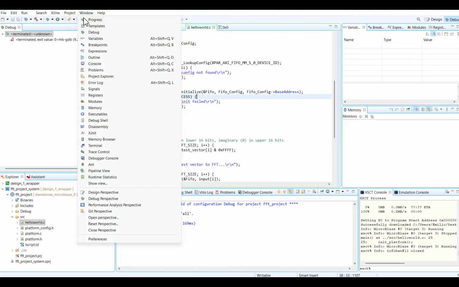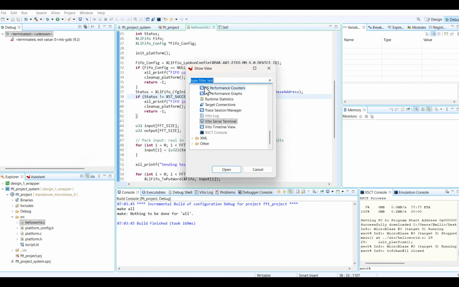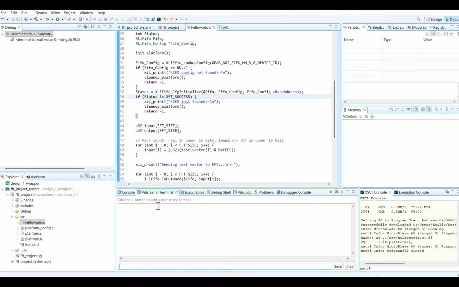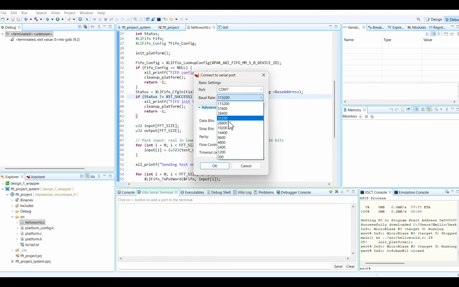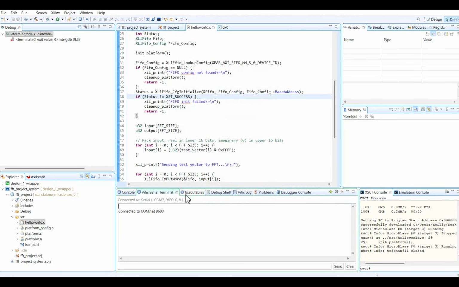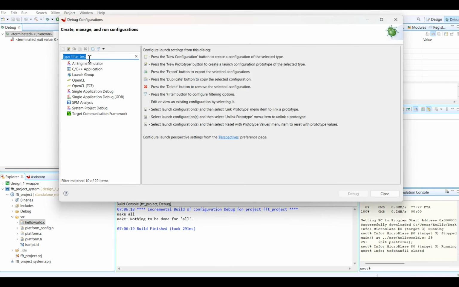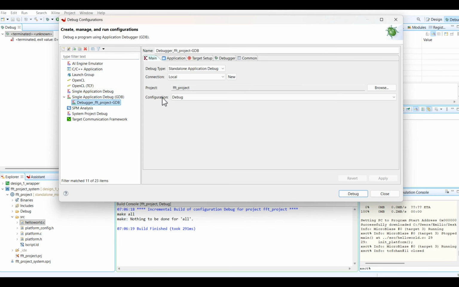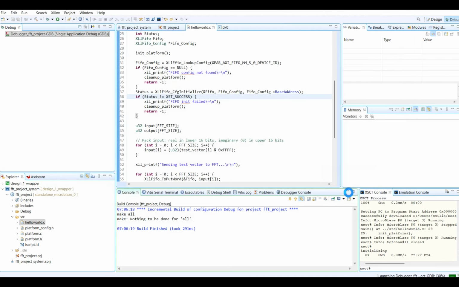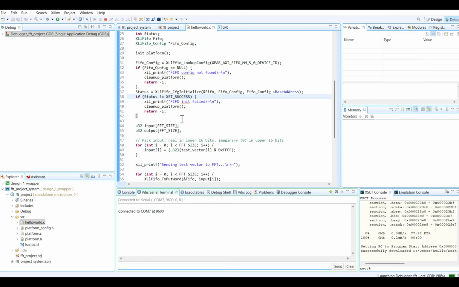After it has been built, click on Show View and search for the Vitis serial terminal. Then once you have the terminal up, open up the terminal on the same COM where your FPGA is connected. Make sure to use the baud rate and settings used by your UART block diagram from Vivado. Once you have set up the terminal, click the hammer to rebuild and then create a debugger. You just click Single Application Debug GDB and then click Debug. Then click on the Terminal tab and then click on the green arrow to run the debugger.